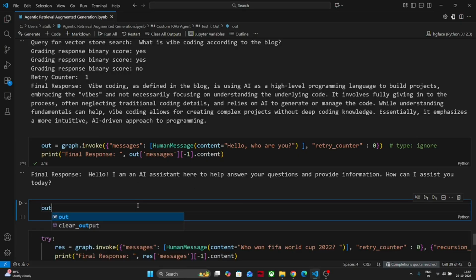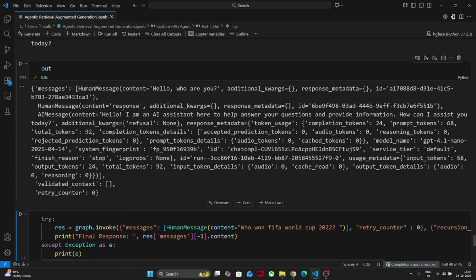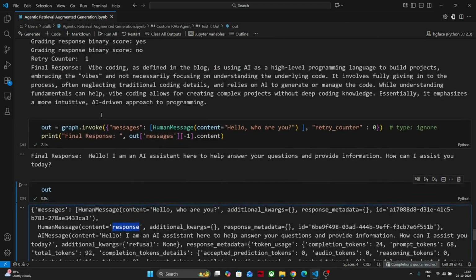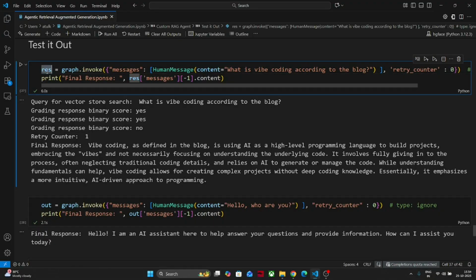We can also print the state of the graph. And over here, you can see we have asked this question, hello, who are you? And after that, in the classification node, we can see that it has provided the result as response. And due to this response key, the LLM has decided to answer it directly instead of fetching the documents from the vector store.